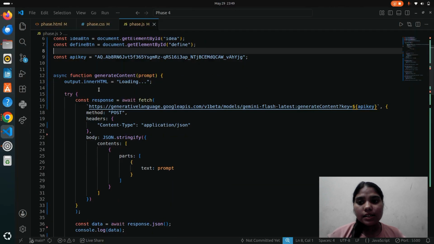Then I have the async function. But first I want to explain more about the API. API stands for Application Programming Interface. API helps applications communicate with each other. For example, the user sends a request, the API carries the request, and Gemini AI processes it. The AI returns the response. That is the main work of the API.